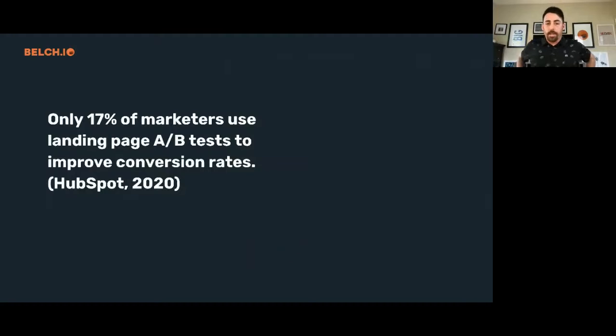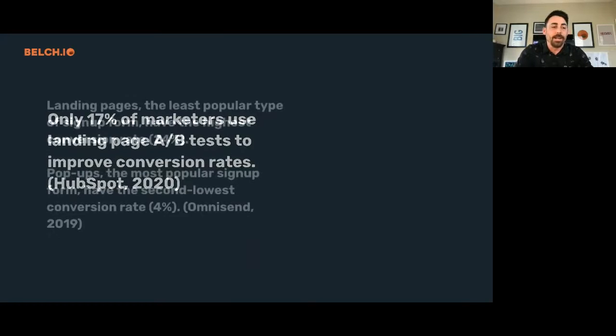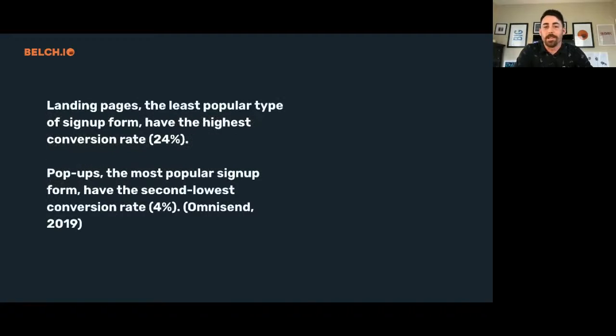Only 17% of marketers use landing page A/B tests to improve conversion rates. That seems kind of crazy, but it's a stat that HubSpot put out last year, and we see it all the time. We just want to get the landing page up. This is good enough. Use the template that we used before, change out the content. We've all heard things like that, and it's something that we don't necessarily like to hear because we want to do the best marketing we can possibly do.